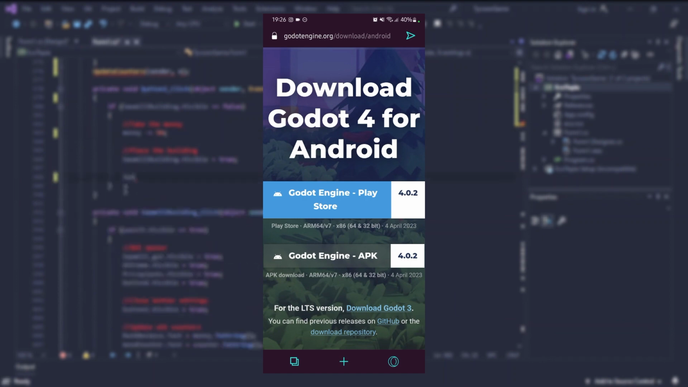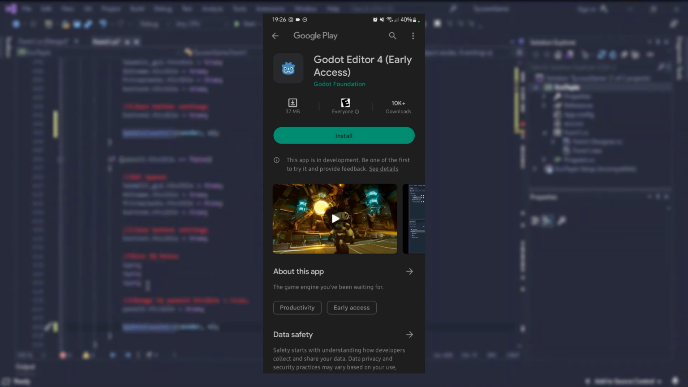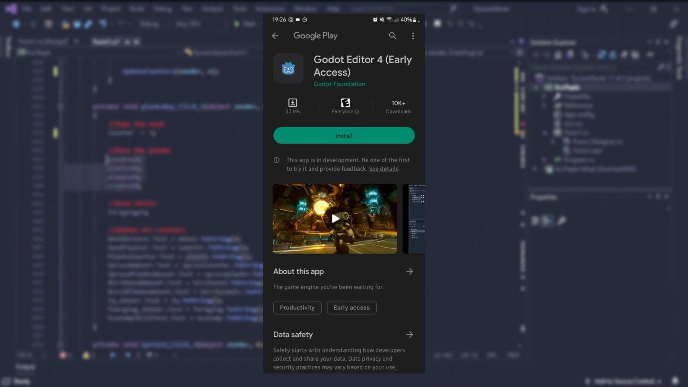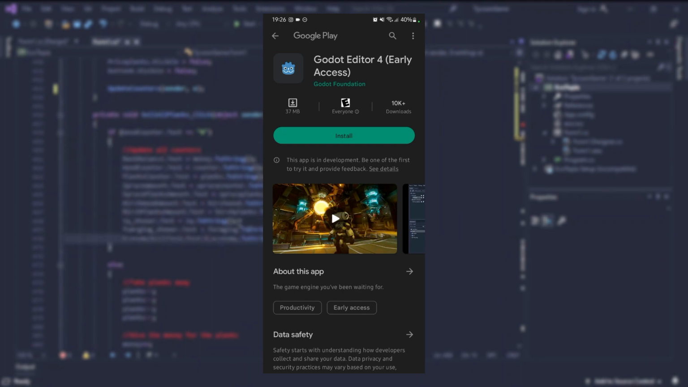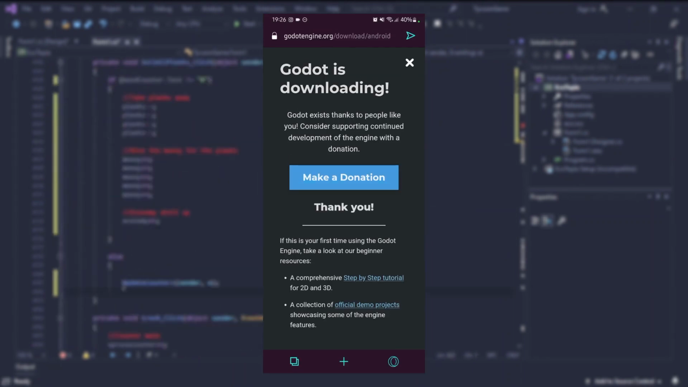So we are going to click, in this case, on the first link, and here we have Godot Editor 4 Early Access. As you can see, this is a Godot 4 version, but I believe we could also download Godot 3.